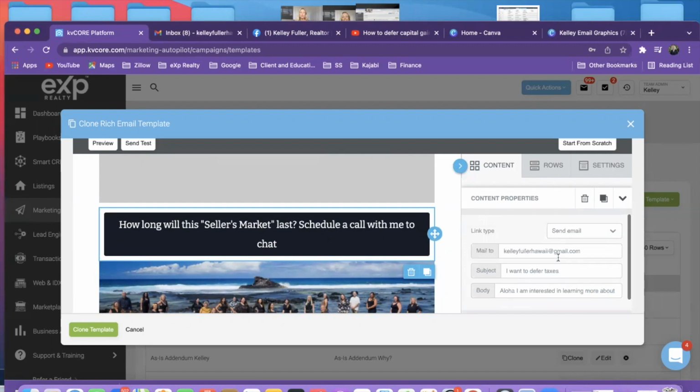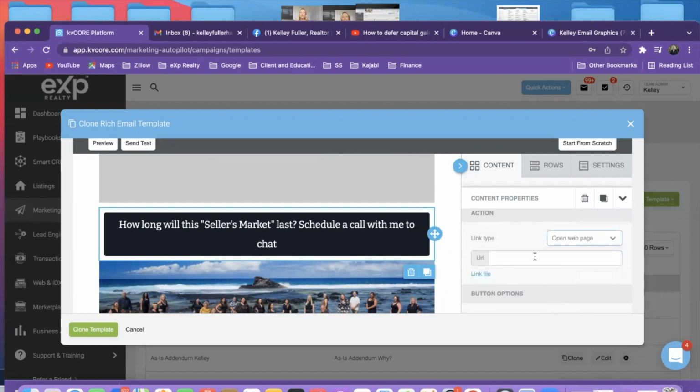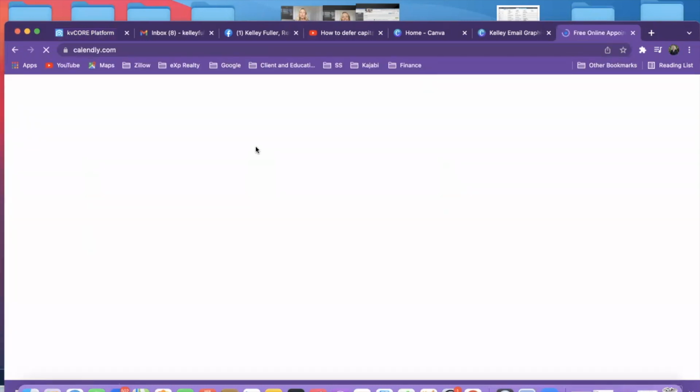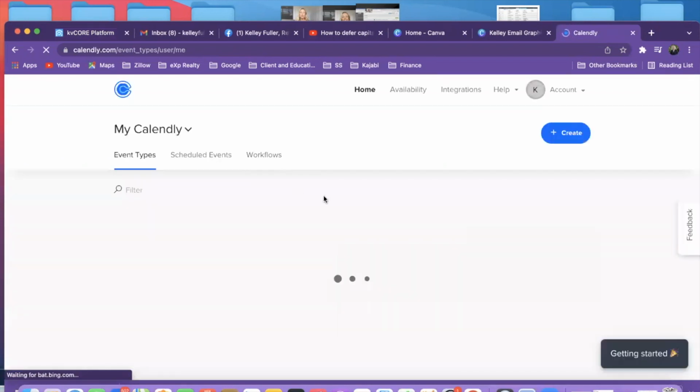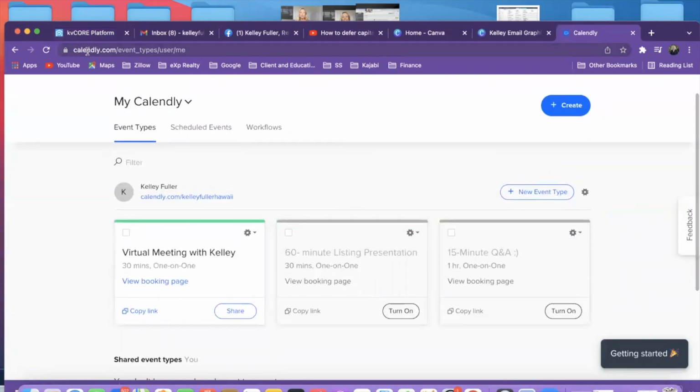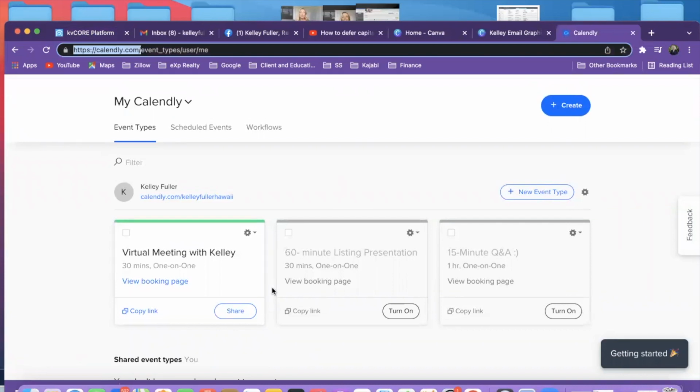So that's pretty cool. But for this instance, I like to have it go to my Calendly. If you don't have a Calendly, I recommend it. It's a free website that you can link up to your Google Calendar, and that way people can come in and book meetings with you. It syncs with your calendar, and it's really effortless. And you get a link.